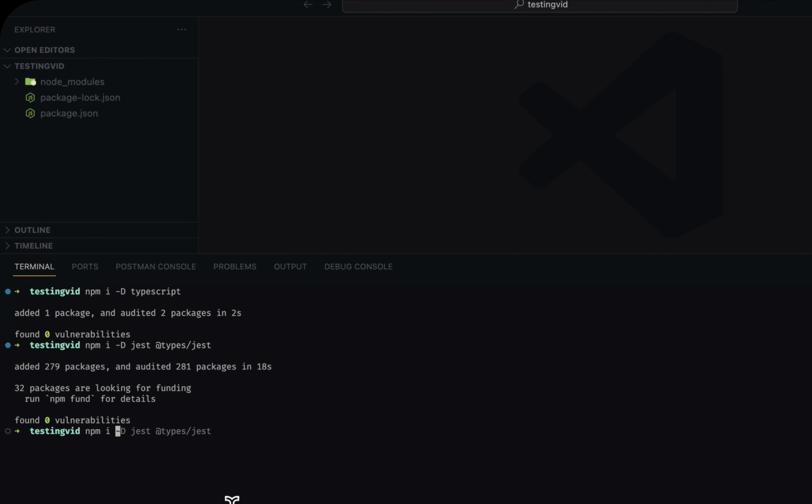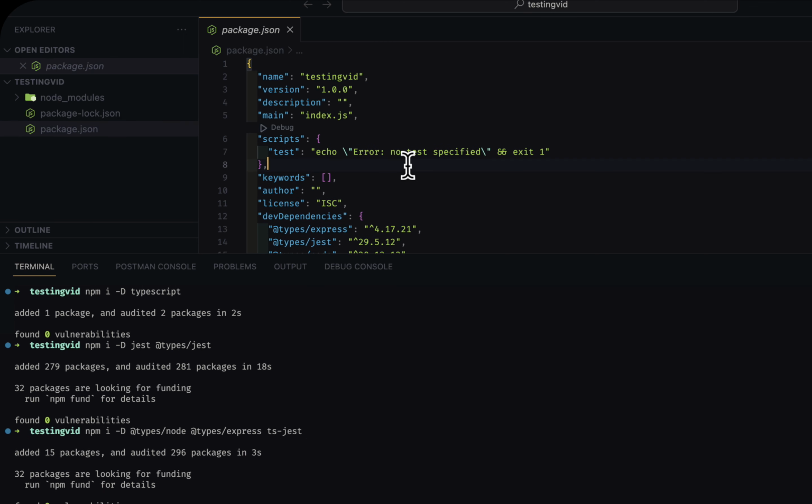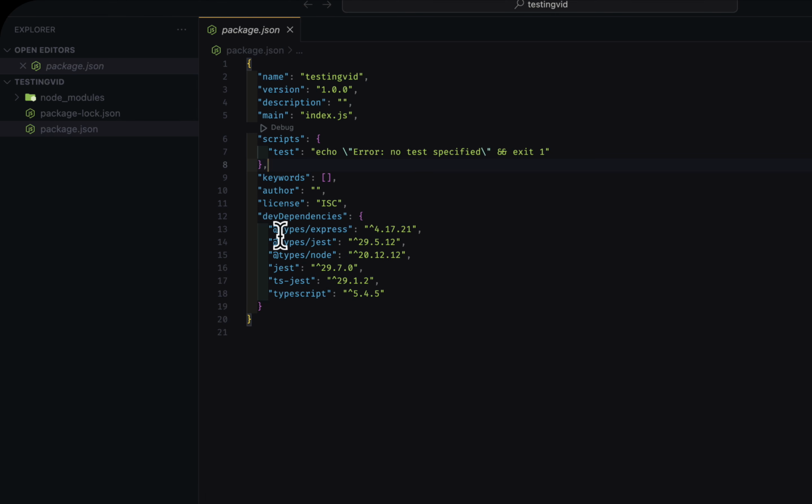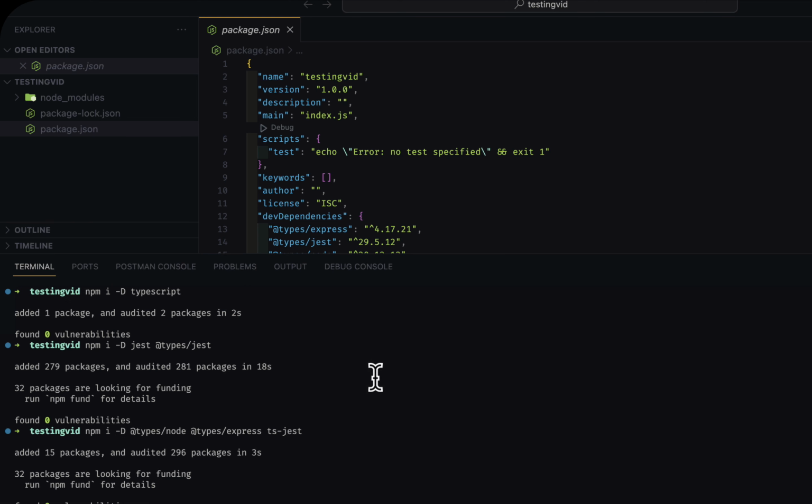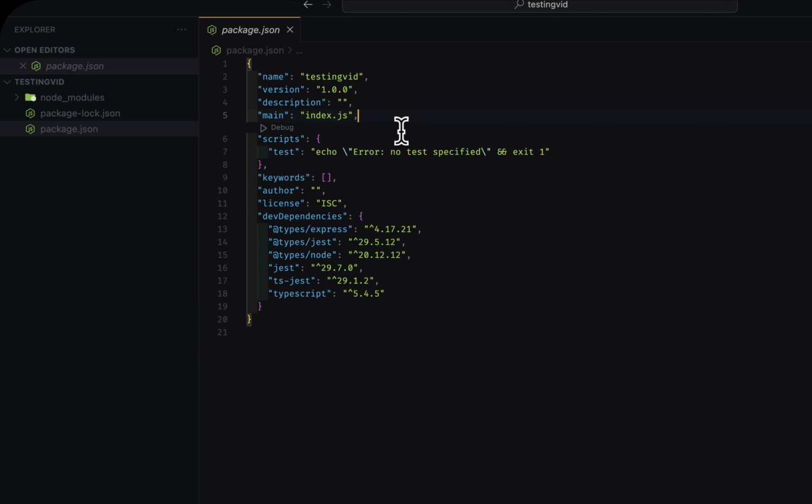Let's install the type definitions for Node, @types/node, and for Express, and also Jest. So I'll click enter, and if we go into our package.json file, we should have TypeScript, Express, Jest, and the types for Node and Jest. If you are doing CommonJS or vanilla JS, you don't have to install the TypeScript Jest here.